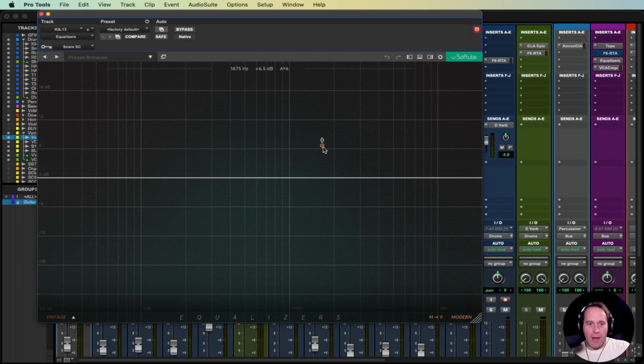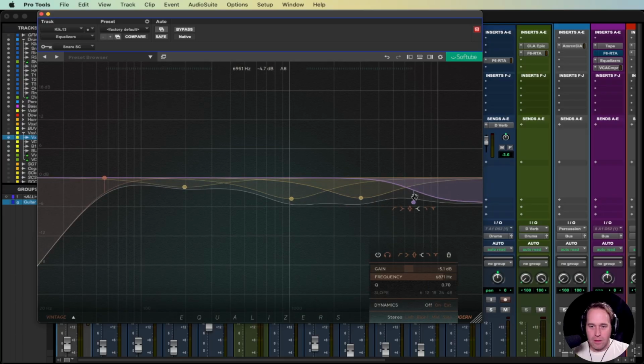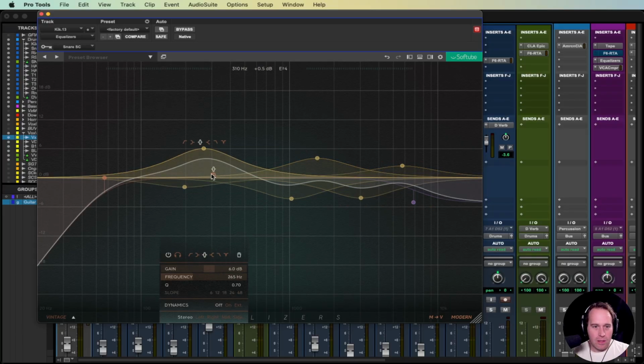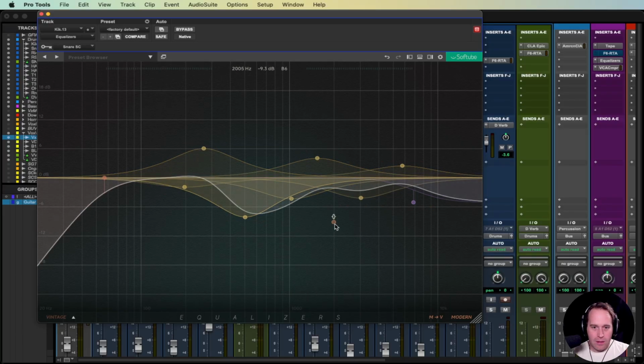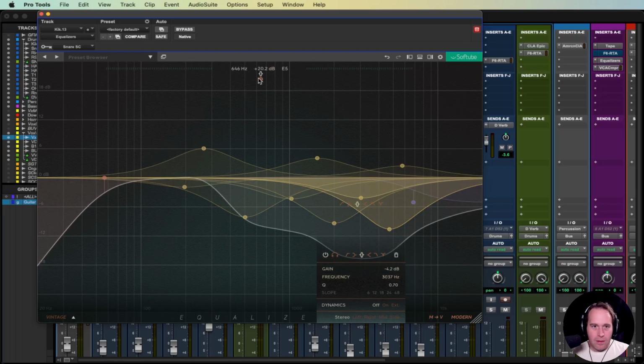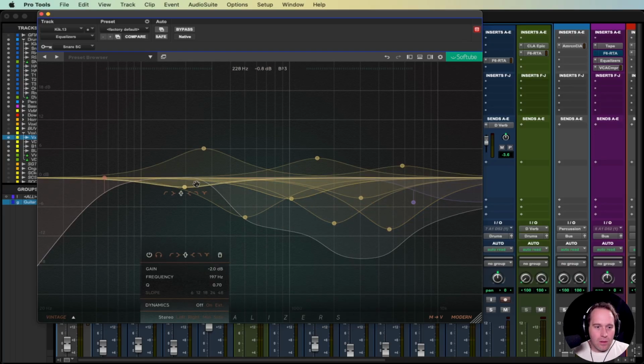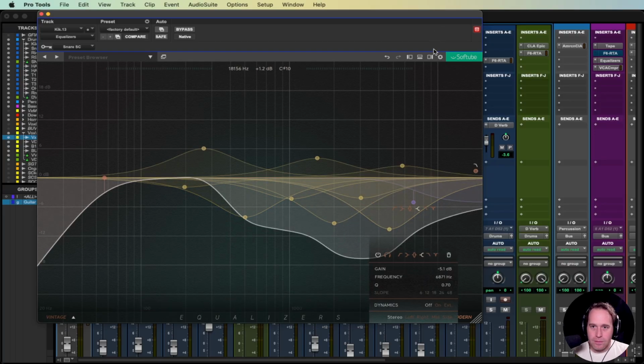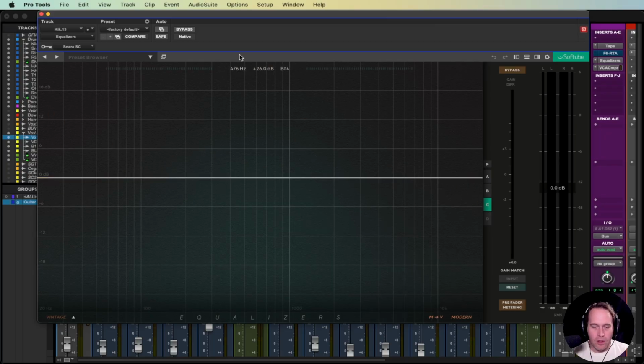This is Softube's answer to the FabFilter Pro Q4 and also the Waves F6. It does a lot of what you would expect with an EQ. It has multiple EQ bands you can just go nuts with. I mean, boosts, cuts, about as many as you want. You could just have a field day. Or you can actually use the EQ.